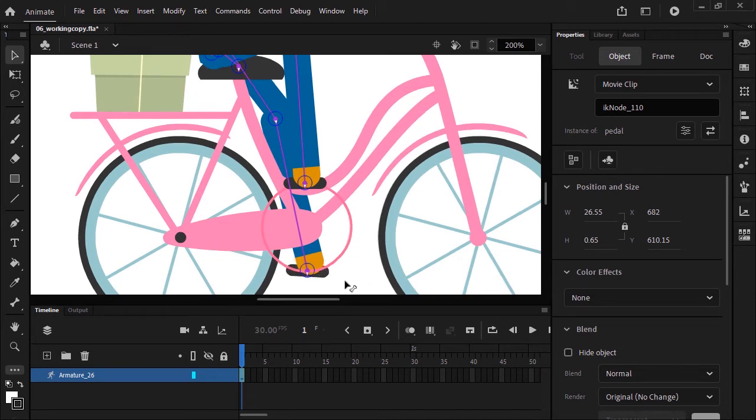The pedal rotates around the leg, but the rest of the armature doesn't move. The Shift key isolates the rotation of the selected bone. Holding down the Shift key helps you isolate the rotations of individual bones so that you can position your poses exactly like you want them.